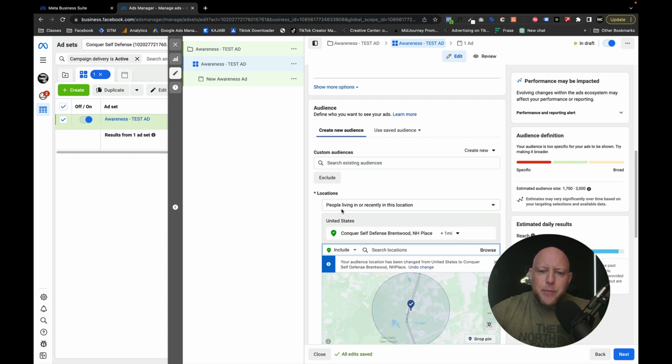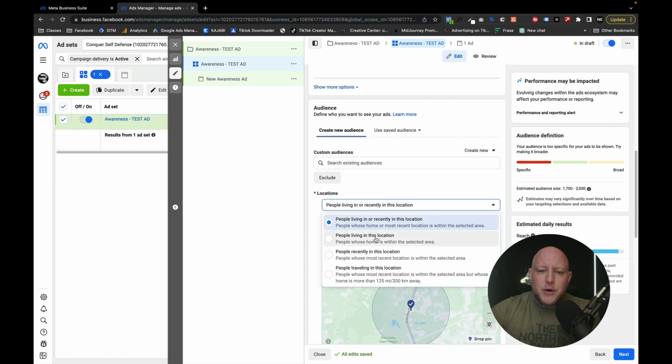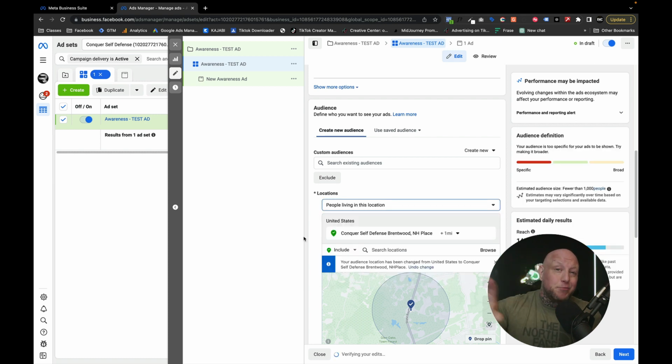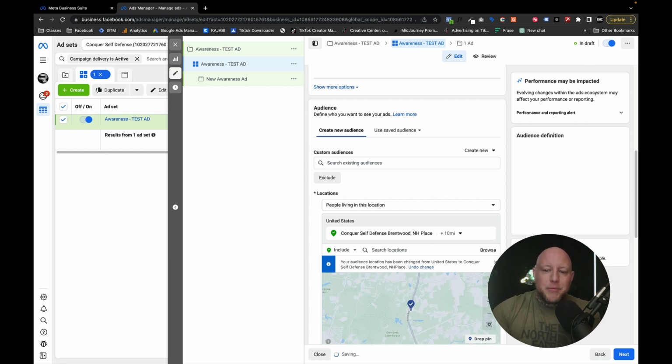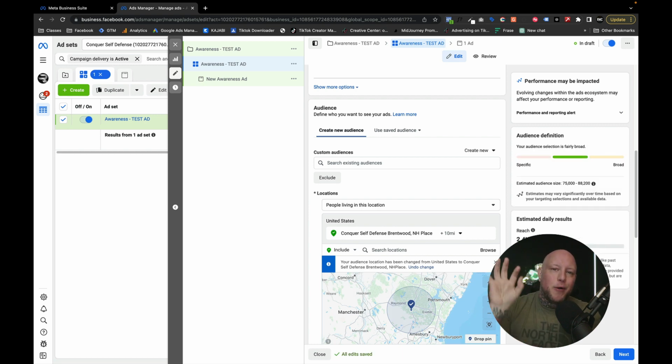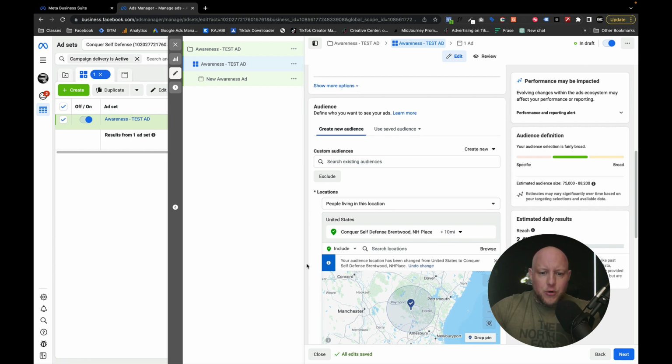And then instead of people living in or recently in this location, I'm going to choose people living in this location because I'm just concentrating on people that actually live in my location. So as far as the radius, so this is basically the address. I'm going to go a 10-mile radius around my gym because I know that generally speaking, people aren't going to travel more than 10 miles to my gym. So this area, you can see already, this is about 88,000 people, right? So that's plenty for me. Again, people living in this location, so only people that are living in this circle are going to see my ad, right? So I'm going to scroll down here.